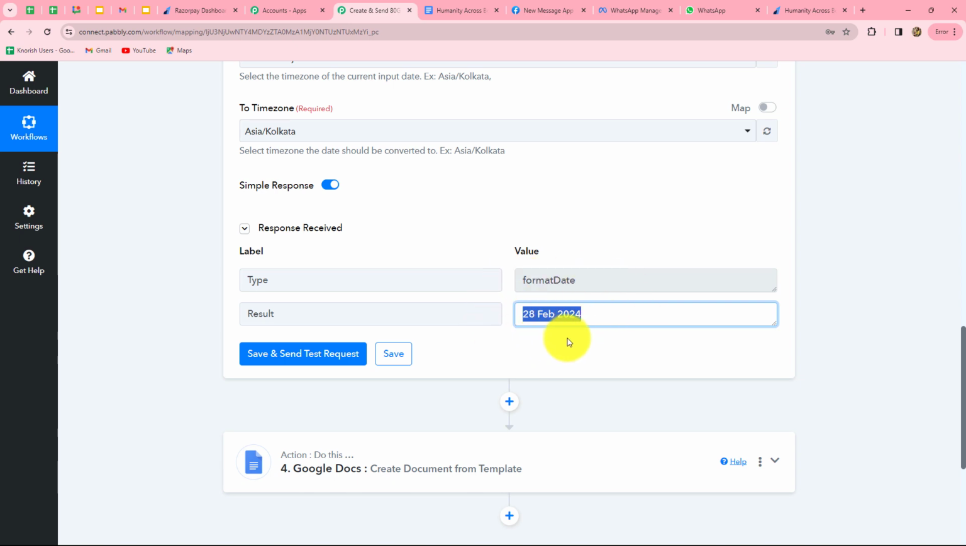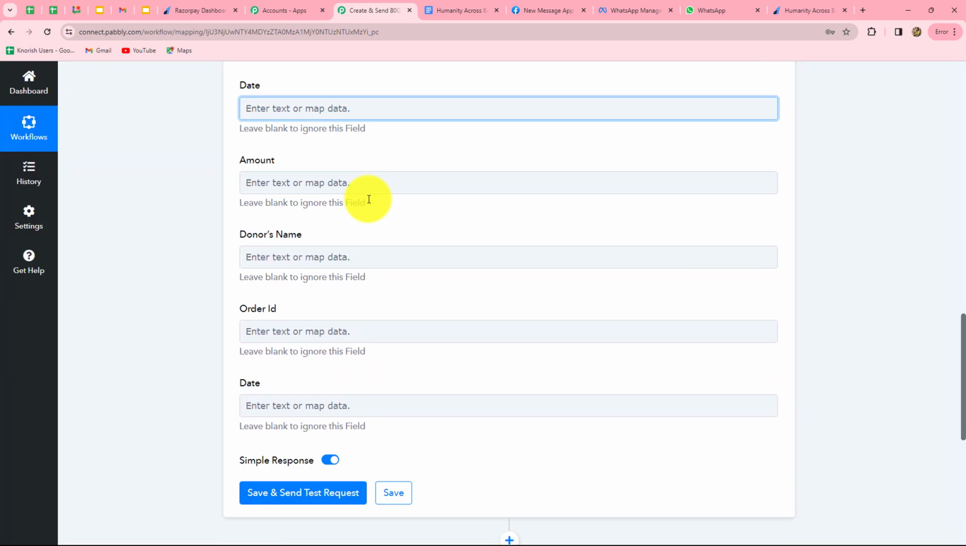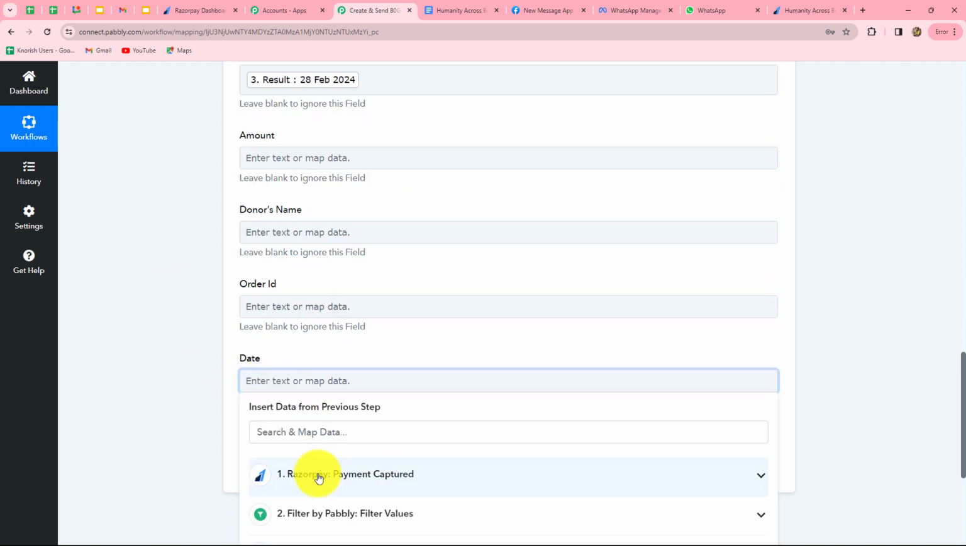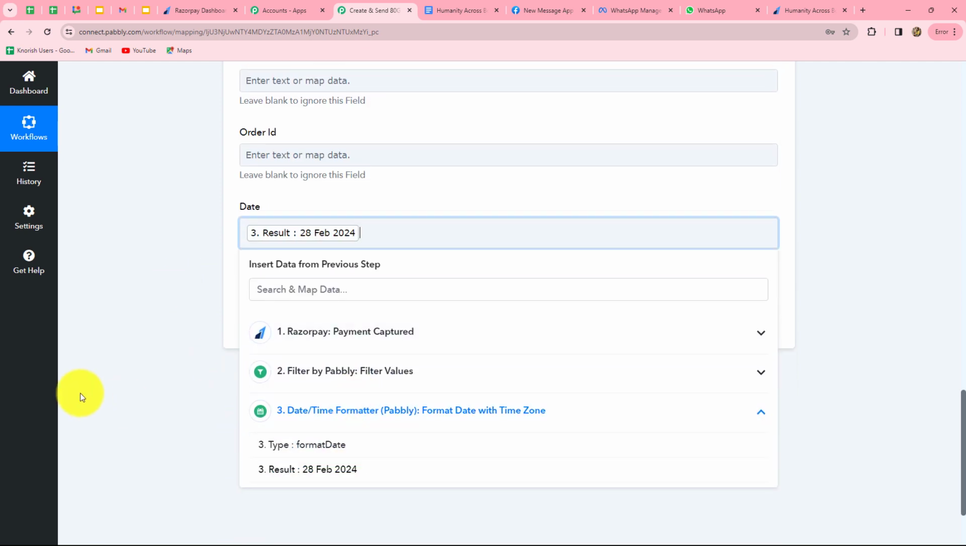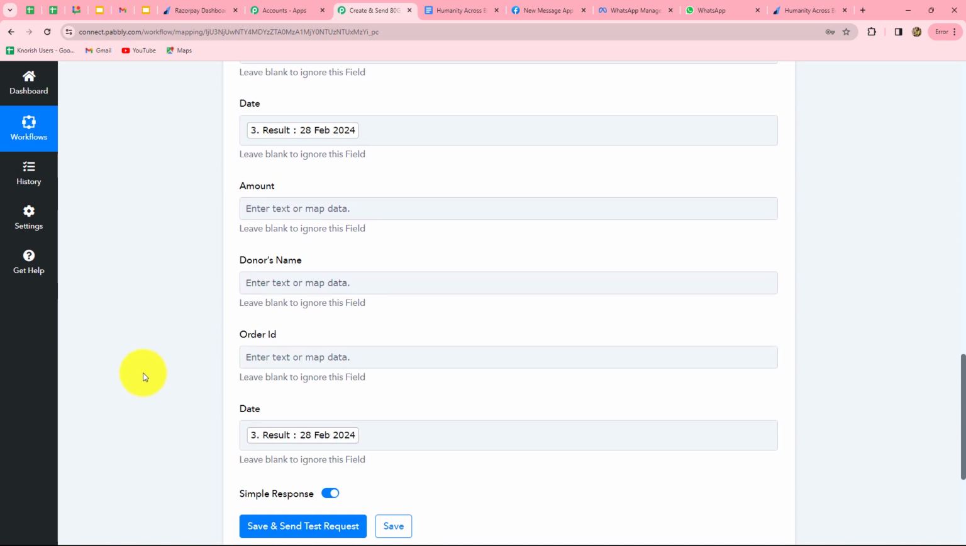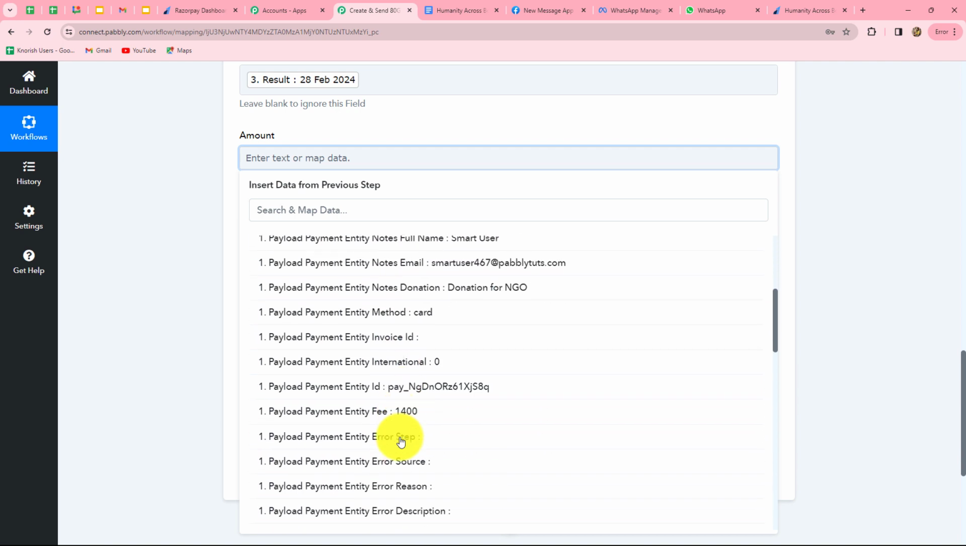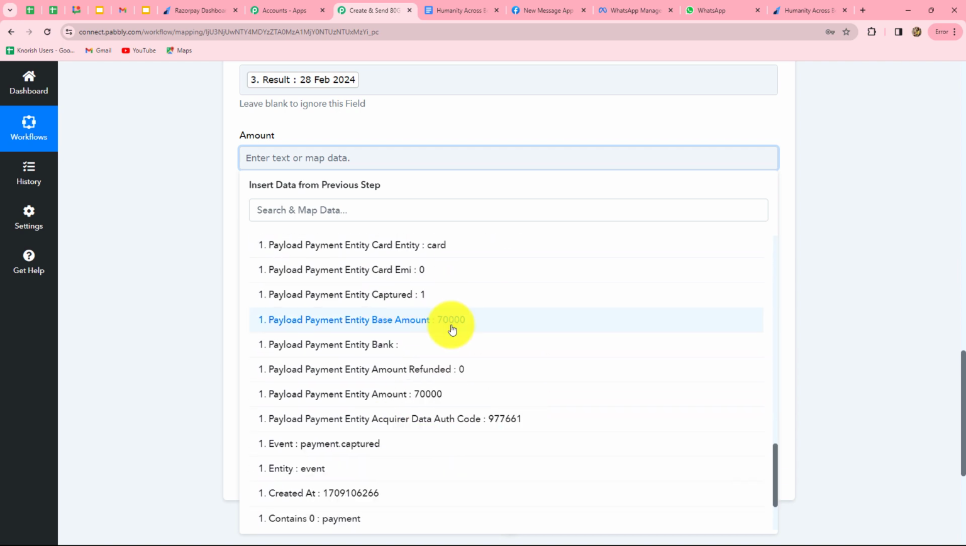Now I'm going to use this date in order to map the data over here. So in the date field, let us map the formatted date. Okay, here also we have a date field. Let us map the date here also. Okay, now we have to map the amount. So let's check what amount we have received. If you remember, while making the test payment, I have entered 700 over there. But here we can find that in the response, we have received 70,000. That means 2 zeros are extra in this particular amount.